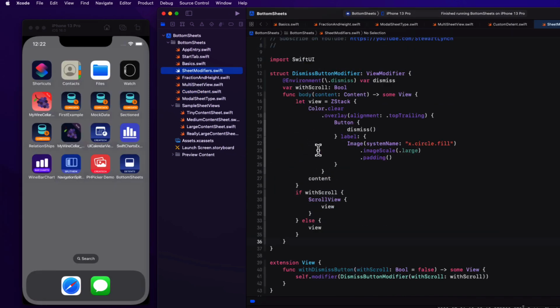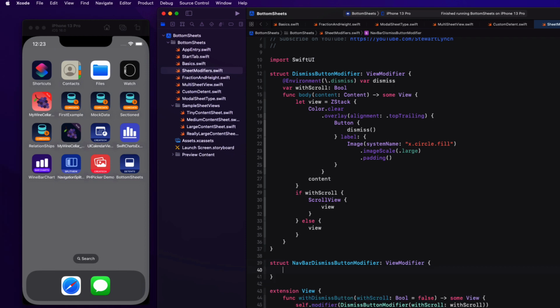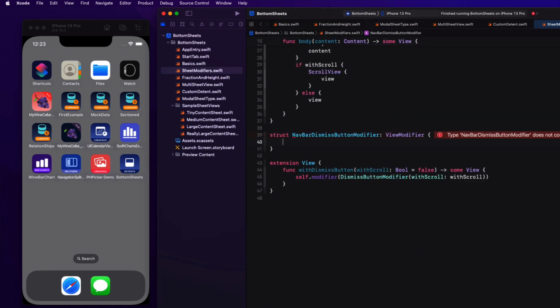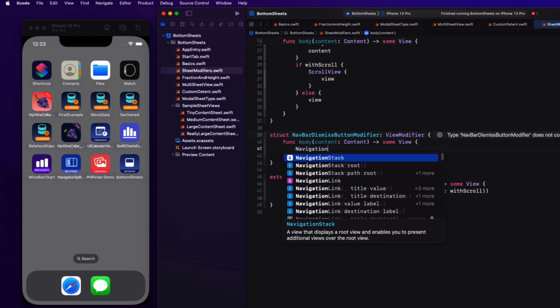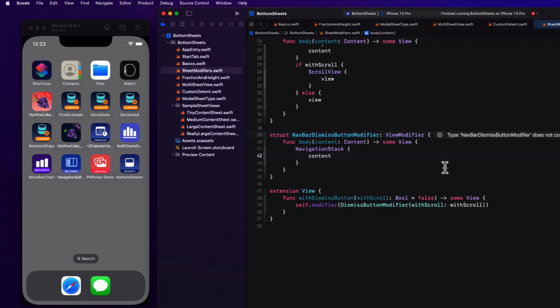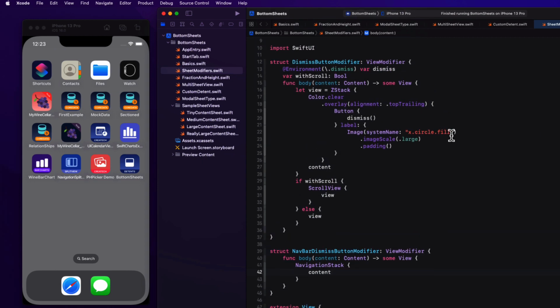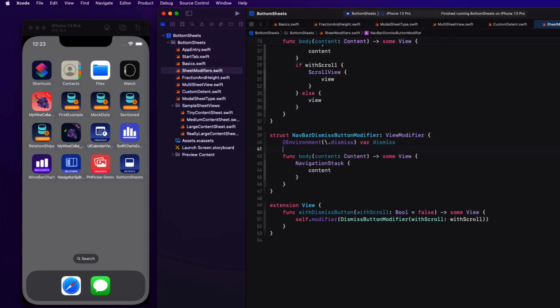Let's create a new ViewModifier. And this time I'm going to call it Navbar Dismiss Button Modifier. And it too has to conform to the ViewModifier protocol. As with the other one, it requires the body function that we can return our content. But I'm going to embed this inside a navigation stack. As before, we'll create the dismiss environment variable. But I'm also going to create a title property that we can use. And it's a string.